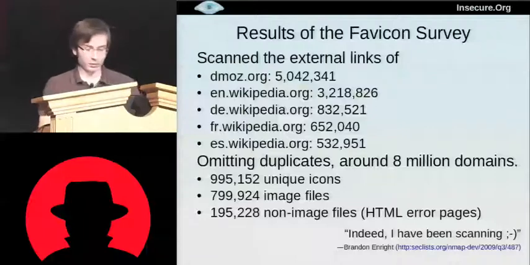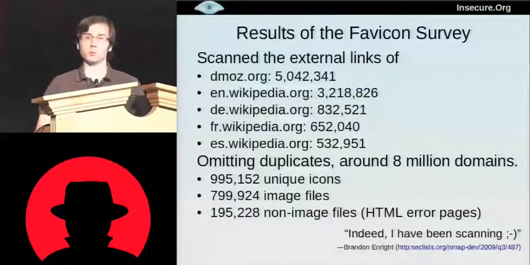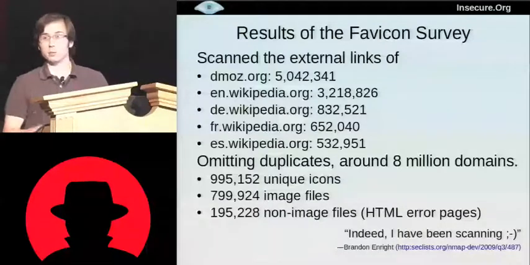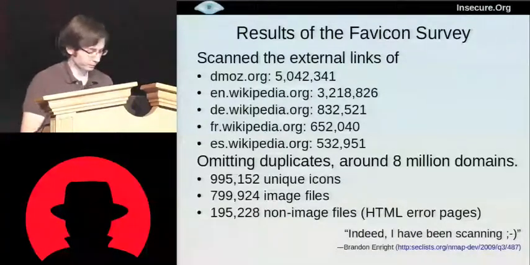An Nmap developer named Brandon Enright did all this scanning. As I recall, it took a few days. And in the end, we ended up with almost 1 million icons. About 80% of those were image files. About 20% of those were non-image files and error pages and things like that, which also can sometimes be useful for fingerprinting.